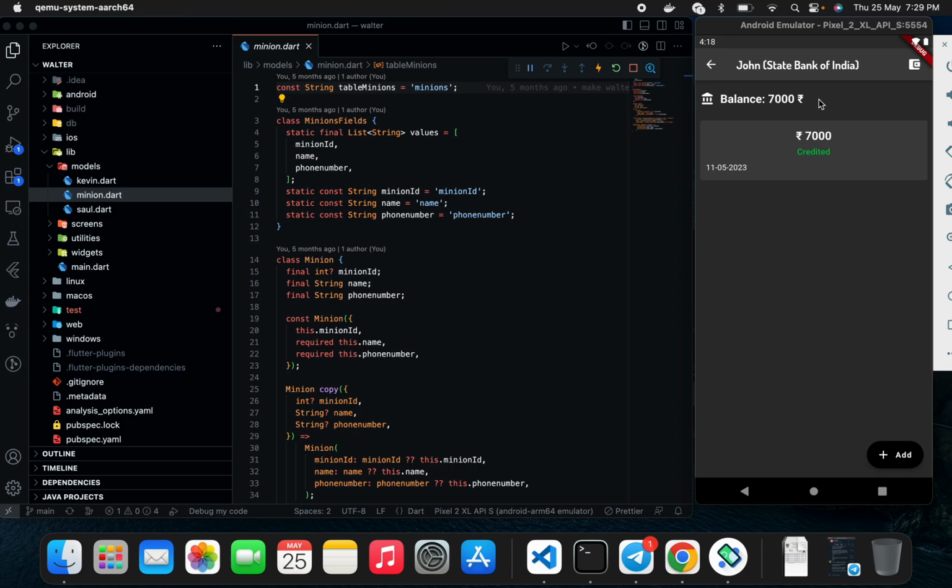In any of the accounts of John, right? If you go to ICICI, it will still show blank, no transactions for this account yet. And if you click on State Bank, it will show you a transaction, right?